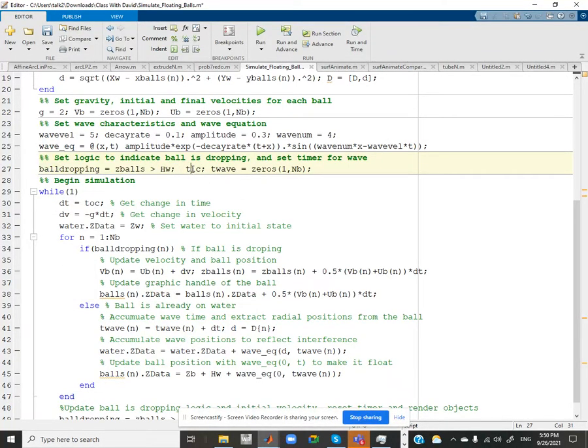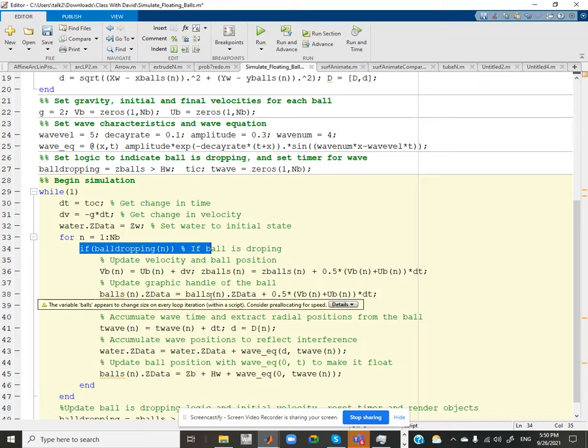So here we set the timer and then we stop the timer here. Then we compute the change in time. Then we set the z coordinate of the surf function for the water to initial zw. Then we check for each of the balls, if the ball is still dropping, we update the velocity, we update the position using the equation of motion, and then we update the z position in the handle.